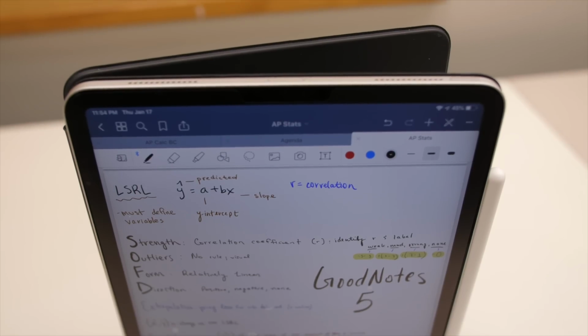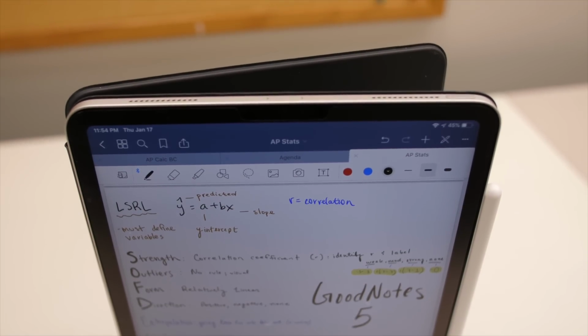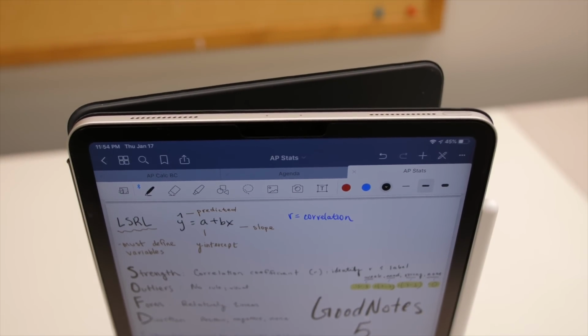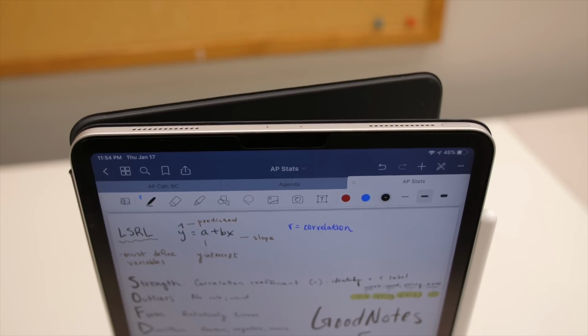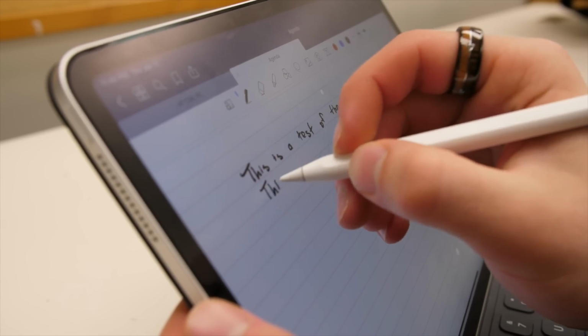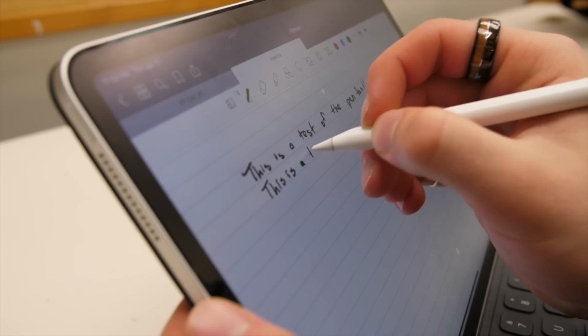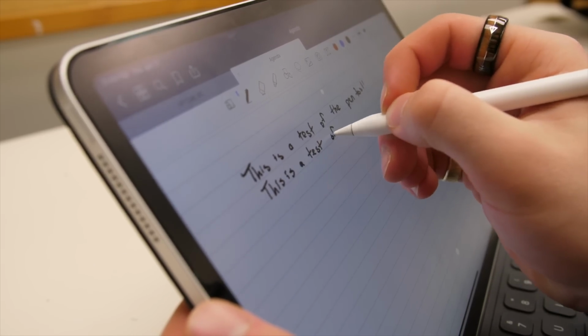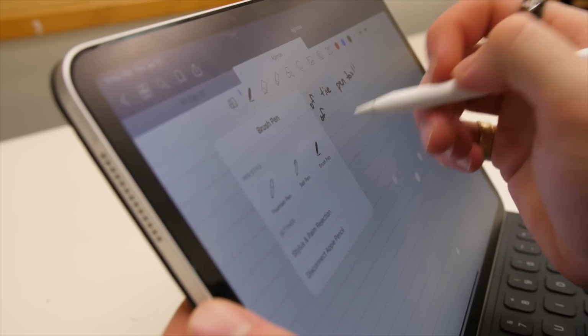I have noticed a little bit of ghosting and just a tiny bit of lag with these pen options. I am very confident that they will be fixed though within an update or two, but just compared to GoodNotes 4, I noticed some slightly inferior writing with these tools, but I'm not concerned about that.